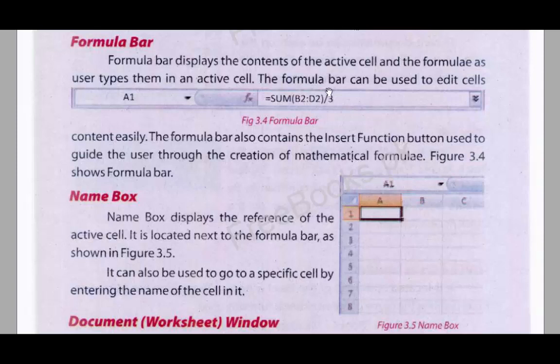This is your formula bar, and this one is called the address box. In this you can see the address of the cell. A represents the column and 1 represents the row, and A1 means where A and 1 intersect each other.